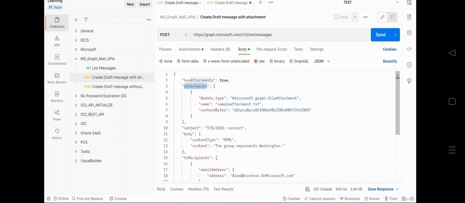In the attachments, this is an array. As you can see, we can add n number of attachments. While adding any attachment, we need to tell what the type is. In the type, we are mentioning Microsoft.graph.fileAttachment. We have to provide the file's name. I'm just giving this as a text file, and this will have a message which I have encoded in base64 format with the help of the Notepad++ tool on my computer. If you decode this base64 content, it says this is a sample attachment.